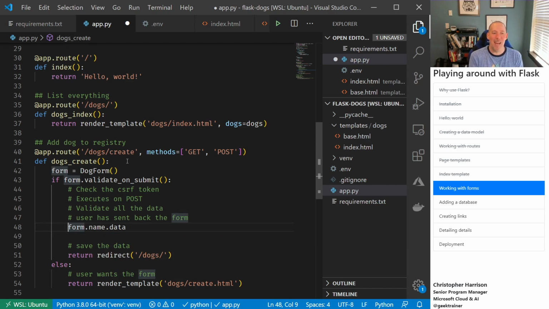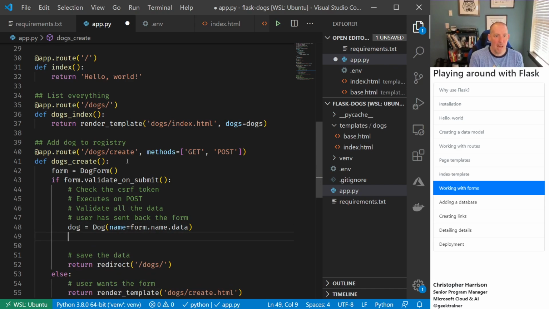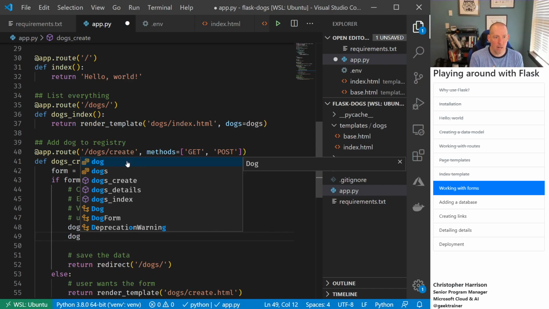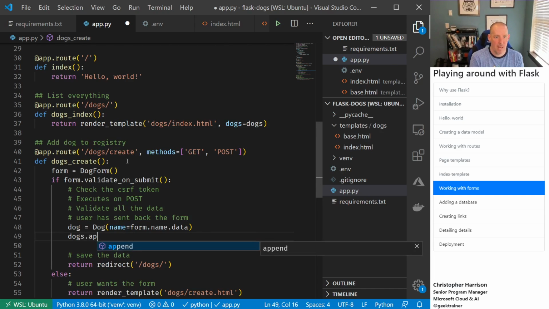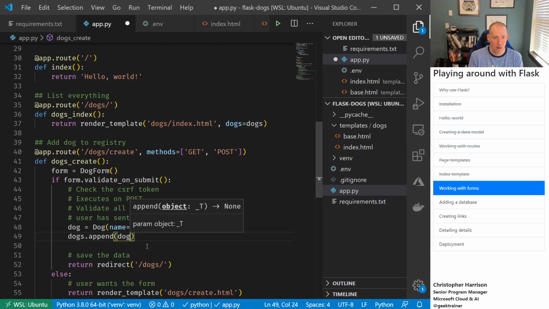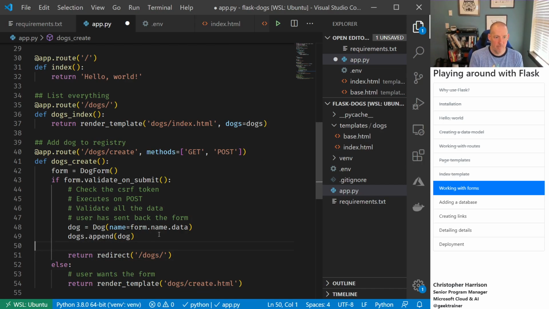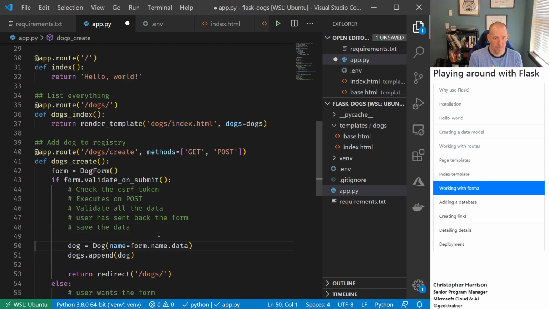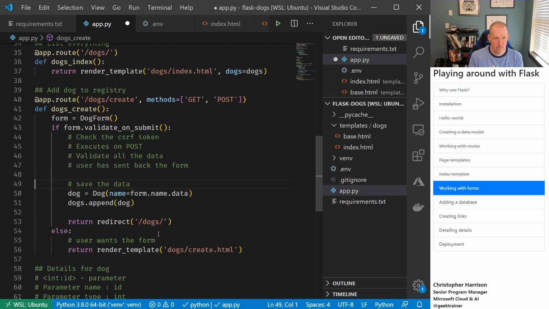So now what I could go ahead and do is say dog equals dog, name equals bloop. And then I could say dogs dot append, and then add in the new dog. So, move my comment up there. Cool. And so now that allows me to go ahead and read the data from the form.